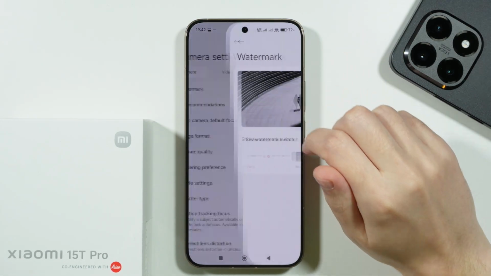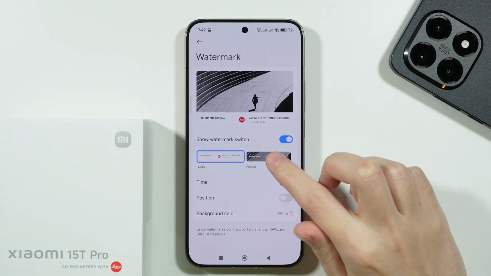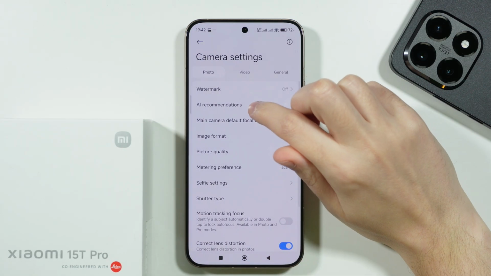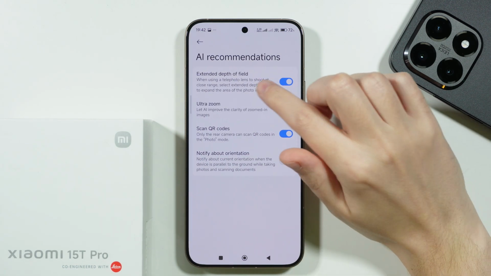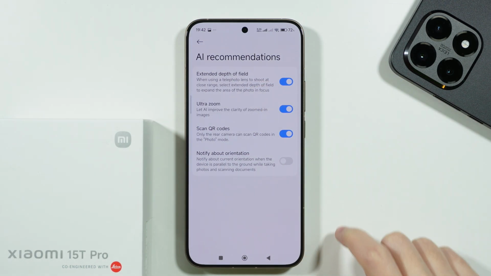In the photo mode we can toggle the watermark quite easily. We can also personalize it a little bit. We can choose what information should be visible on the watermark on the photo. Then we have AI recommendations, and in here we have extended depth of field, ultra zoom, scan QR codes option, and of course we can be notified about orientation.